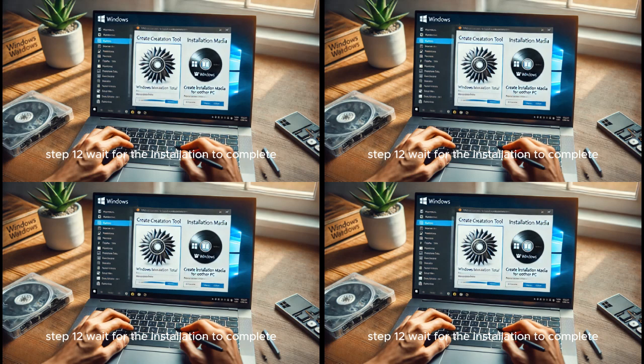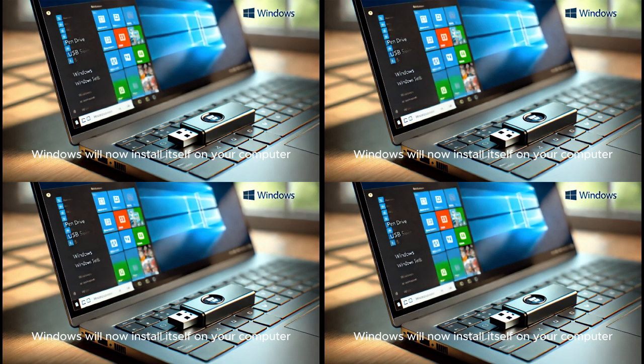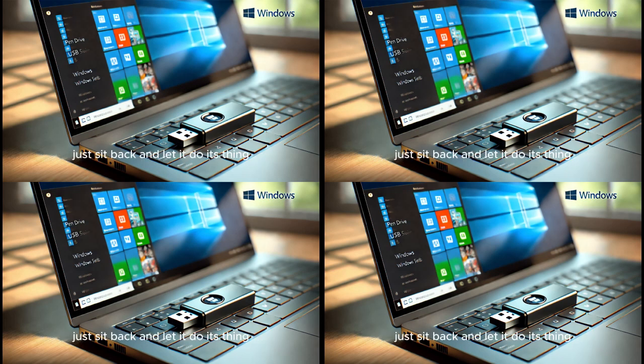Step 12. Wait for the installation to complete. Windows will now install itself on your computer. This process may take some time, and your computer will restart several times. Just sit back and let it do its thing.